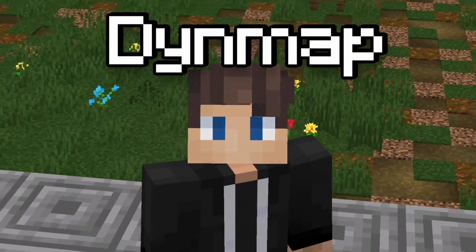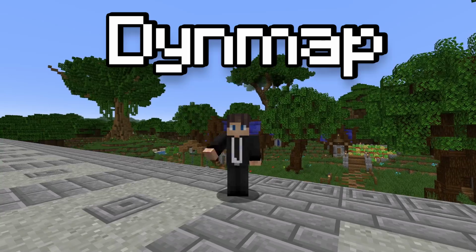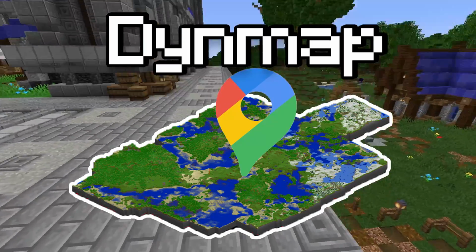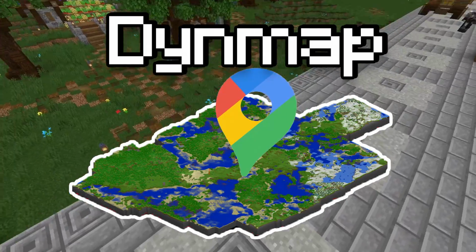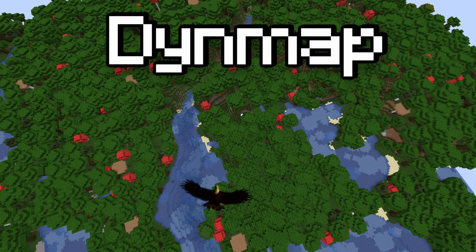This plugin is great for survival servers. It allows your players to essentially have access to a Google Maps version of your world. Your players will be able to have a full bird's eye view of your map through a web page. So let's jump into the tutorial.